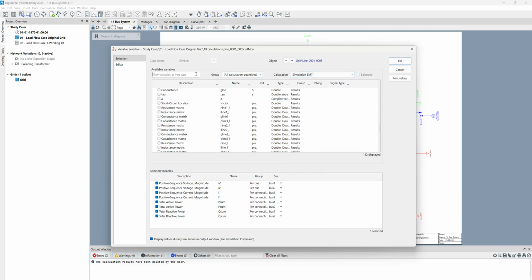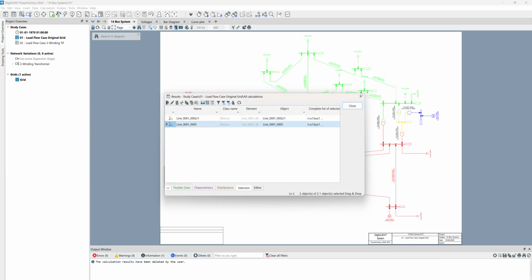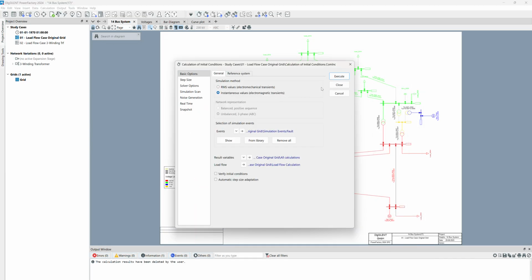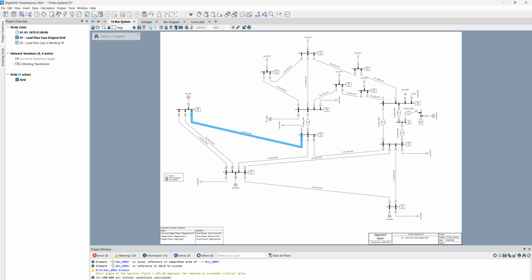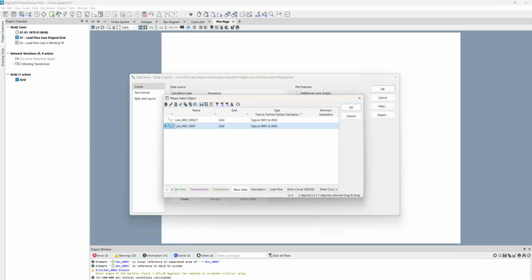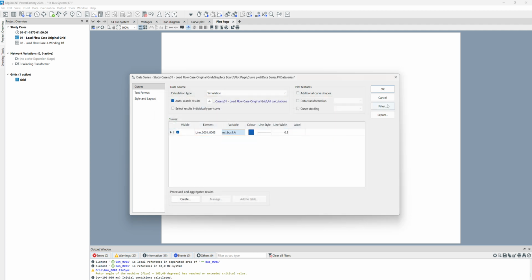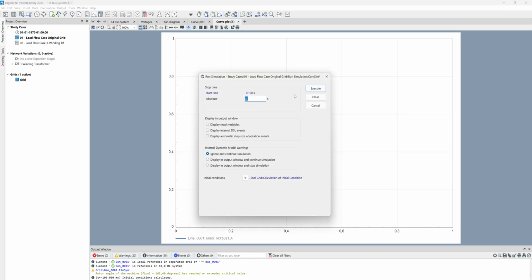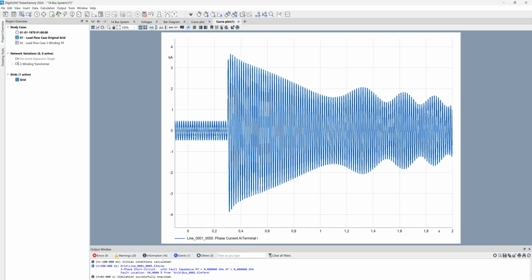From the EMT we just need the phase current for the line, and click OK and close. So here we have the EMT analysis. We insert a plot, curve plot, and here we have this line, variable, this, and OK. If we run the simulation, for example, for 2 seconds, here we can see the normal situation, and then we have a fault. And when we have a fault, the current will go very high.